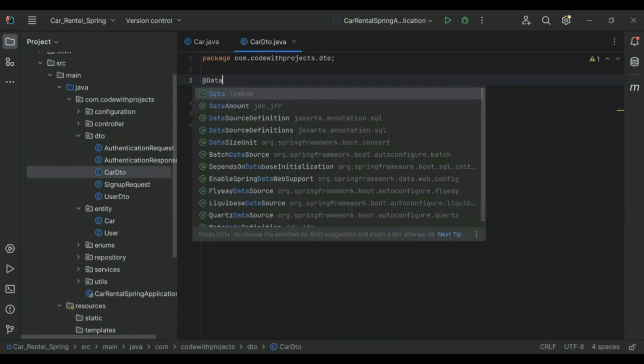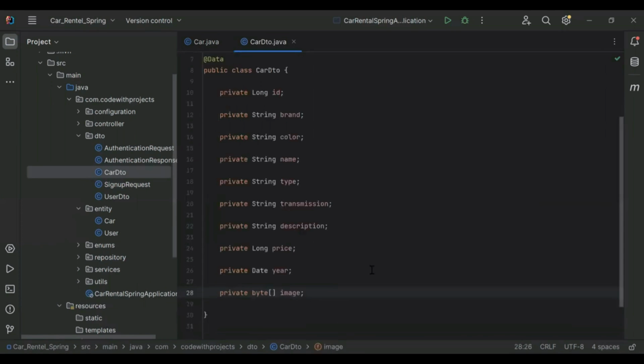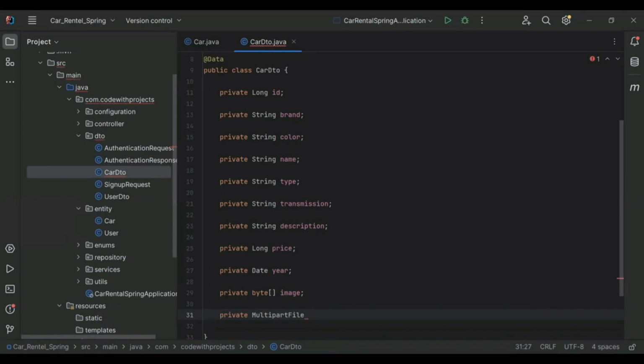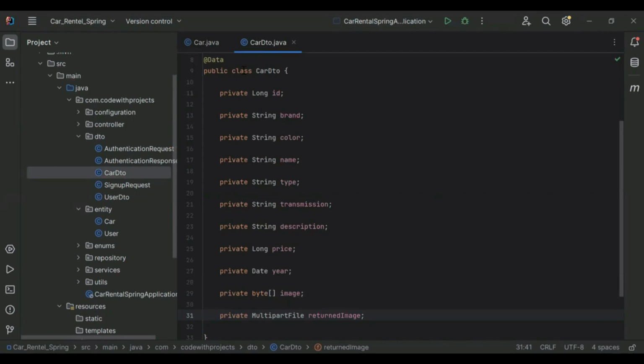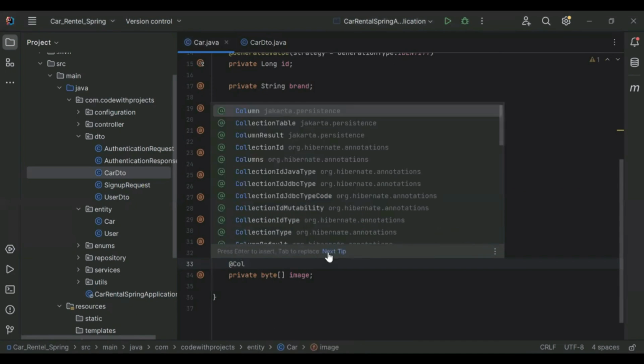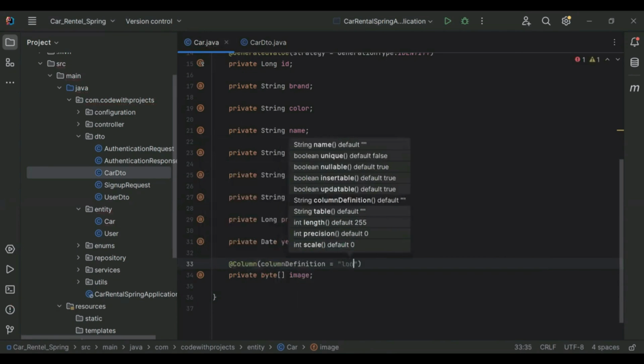So let me add an annotation that is @Data. Here I'm going to add all these properties, and last I'm going to add a private MultipartFile, and the name of the variable is returnedImage. Let's go to our car entity, and on this property I'm going to add the annotation @Column, and here I'm going to add the column definition, which is longblob.